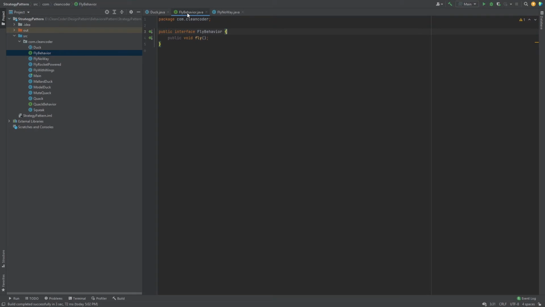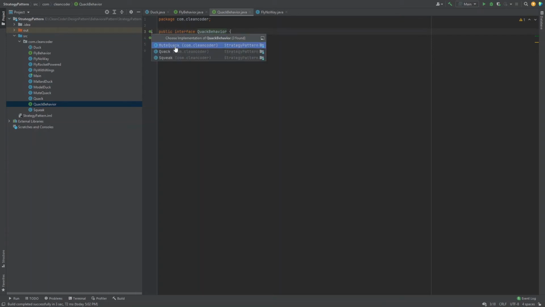Similarly, the two other classes have just the console output difference, and the rest of the stuff is the same. So I'll skip those. Let's move to the quack behavior interface. This quack behavior interface has a method called quack. The concrete classes which are implementing this interface are again three. There could be either a mute quack or a quack or a squeak.